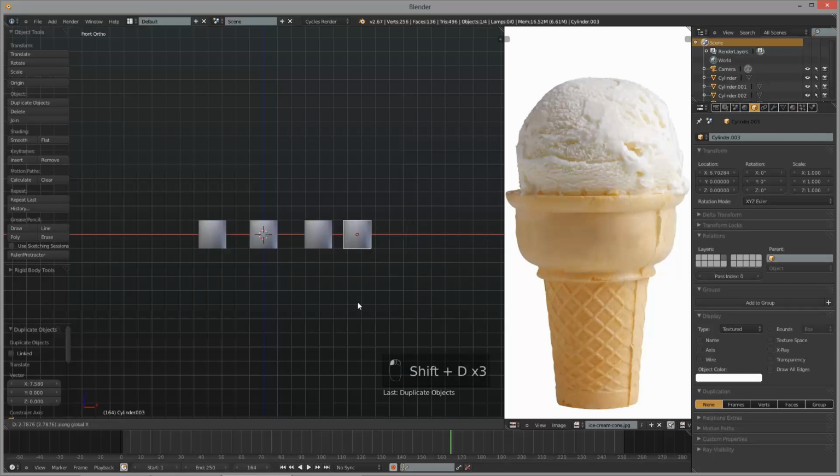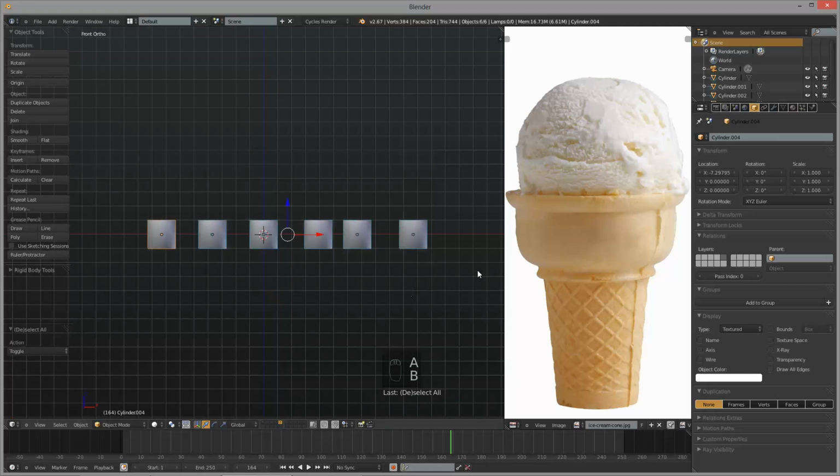Or, for good measure, there we go. 1, 2, 3, 4, 5, 6. And we're going to select them all, as I just did, or we can just do a quick box select.